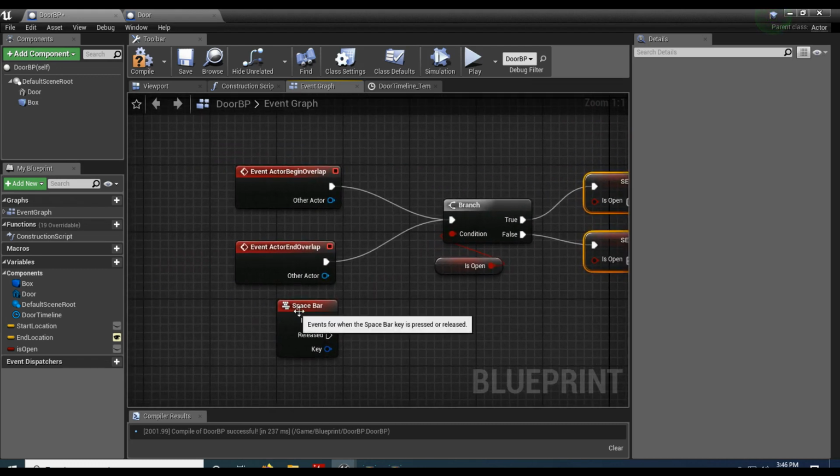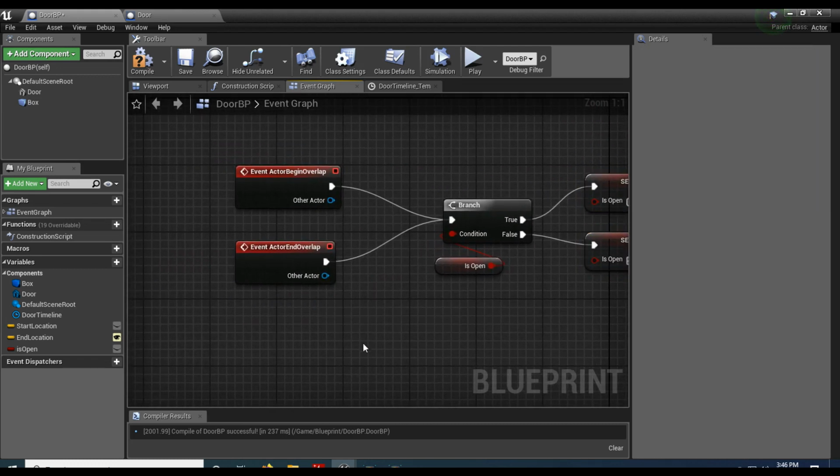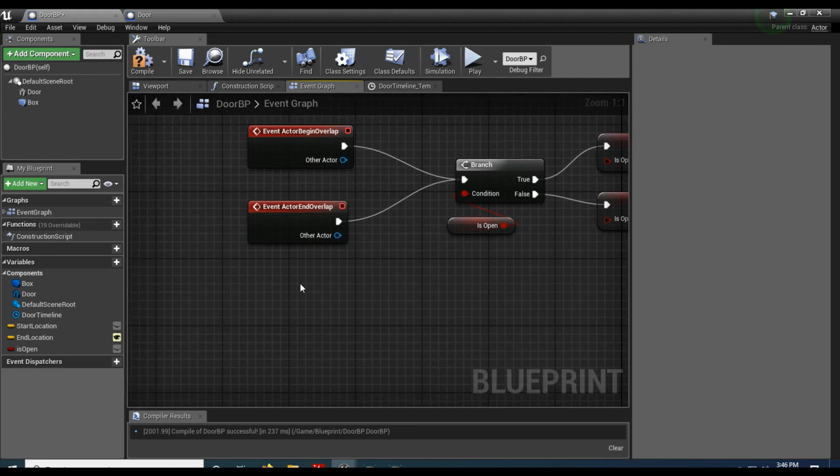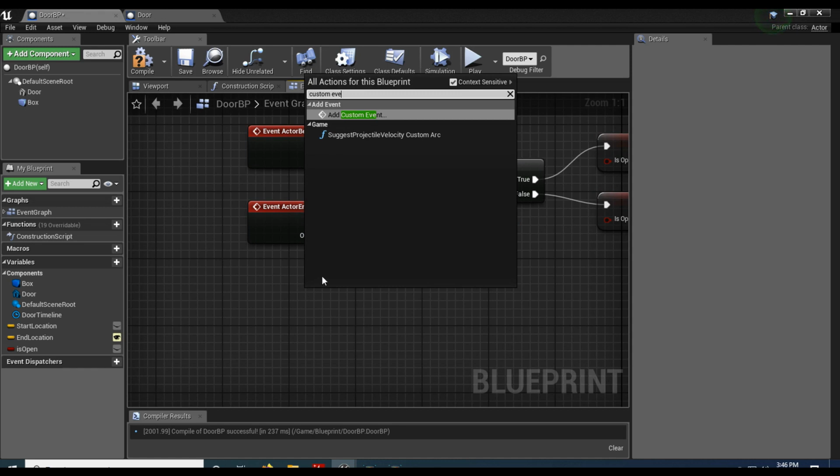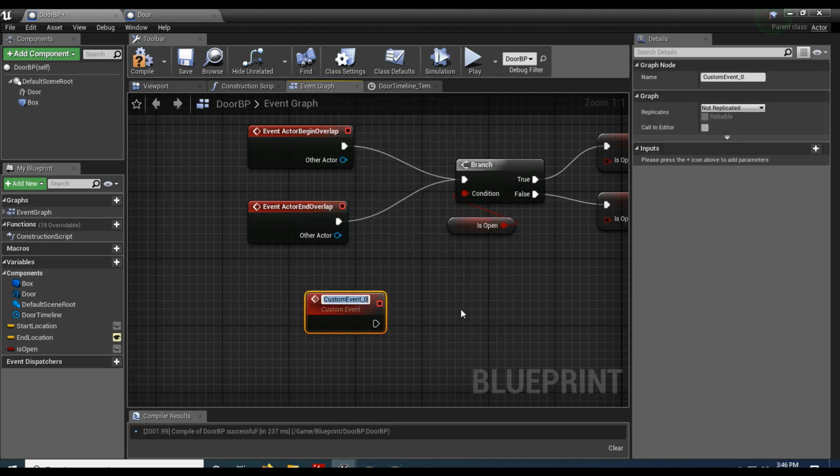But we have the ability to create a custom event to drive pieces of our code. So I'm going to go ahead and right click, type in custom event. You can get the option to add custom event. I'm going to call this open door event.